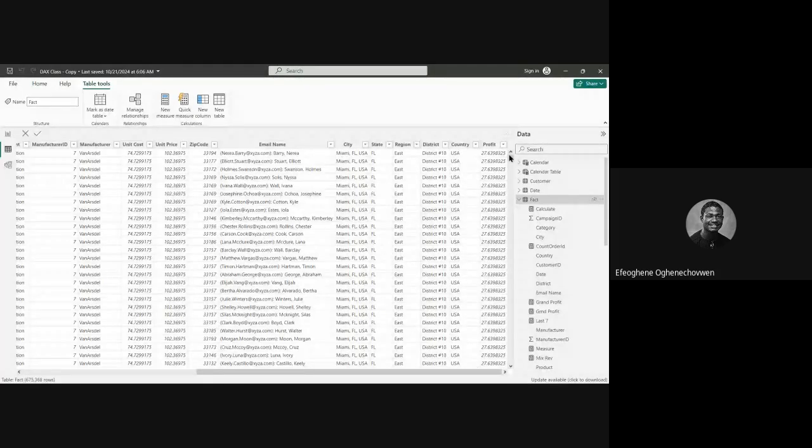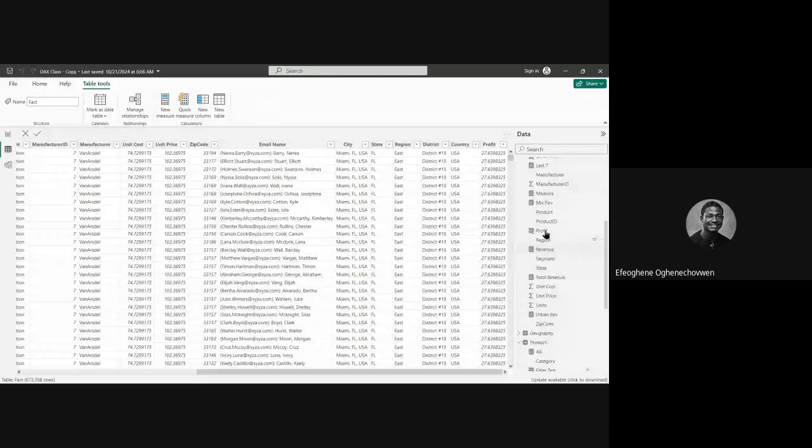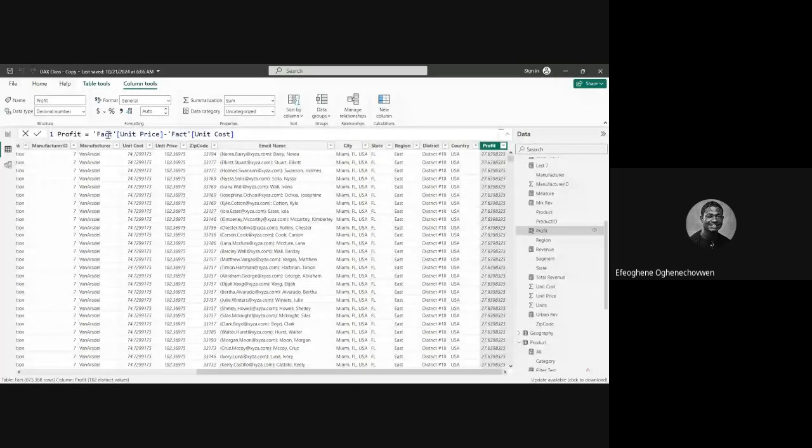When writing DAX, there are two ways, and it's in the note I shared. There are two ways Power BI evaluates a calculated measure and a calculated column: based on the row context and the filter context. For the calculated column, see the profit here. The profit here is unit price minus unit cost.